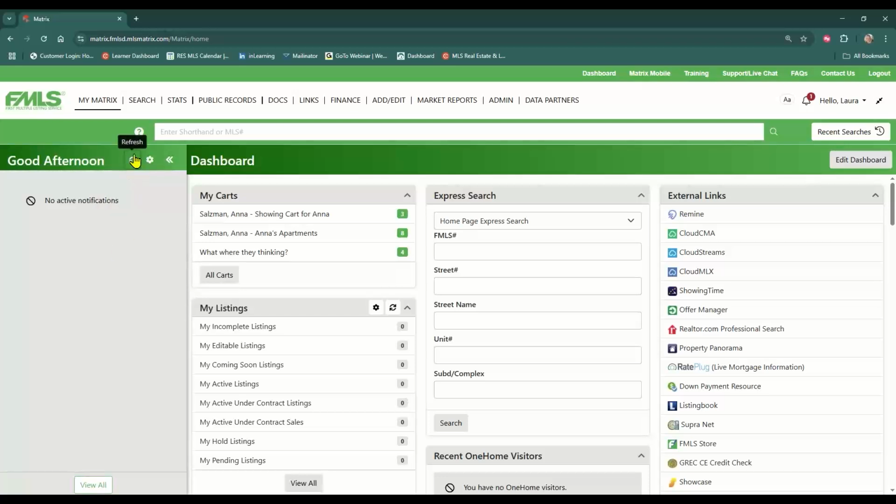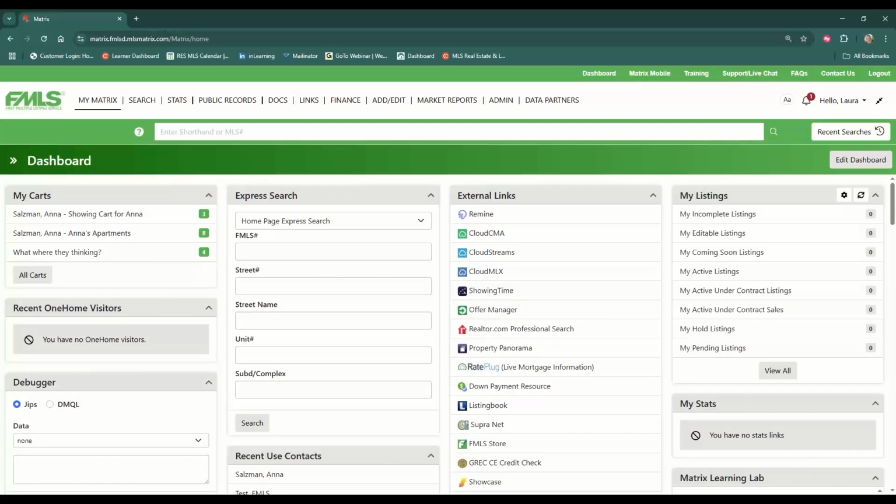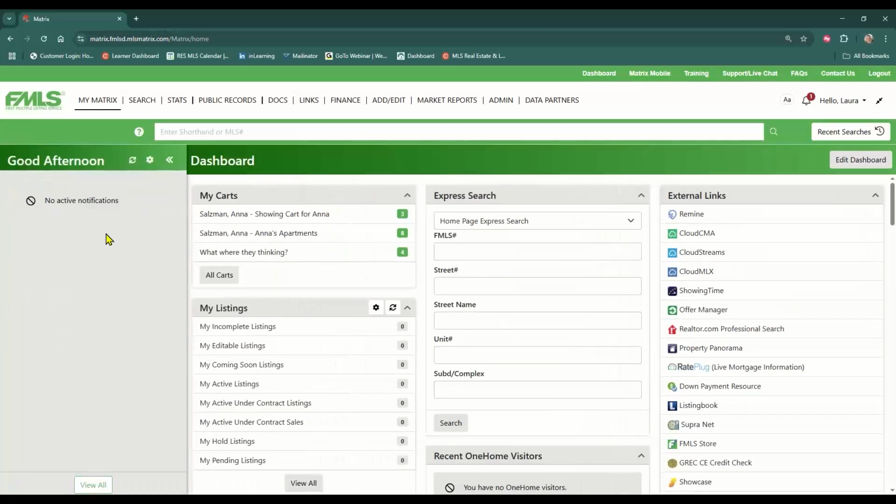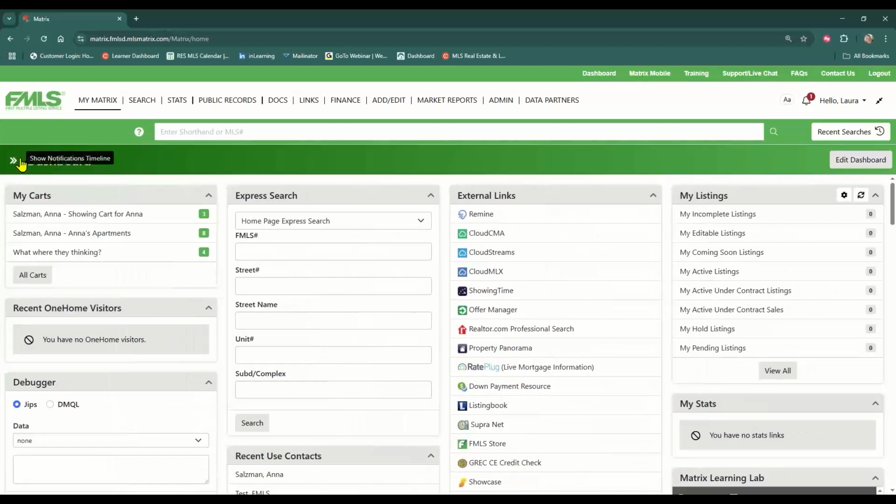It is always a best practice to use your refresh. But if my clients had done any of those activities, I would see them here. If they left me a note, I would see the note and could respond accordingly. So that to me is a really great feature of the new dashboard, being able to see that timeline so easily, and then just close it when I'm done looking at it.